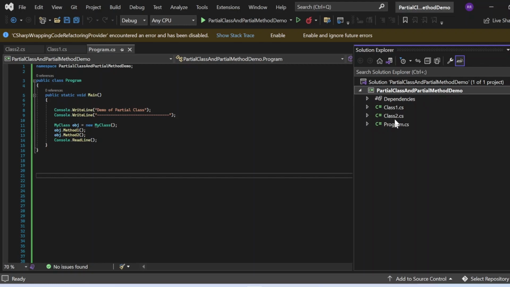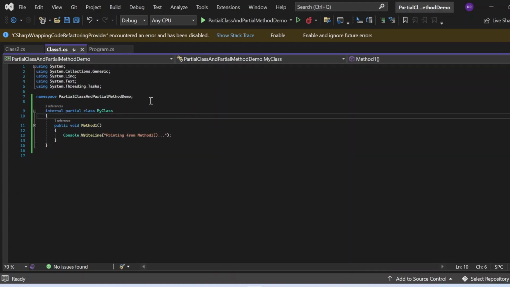Here I have created three files: Class1, Class2, and Program.cs. In the Class1.cs file, we have written this partial class, because this MyClass has the partial keyword before the class keyword, right? So that's what this class is, nothing but a partial class. It has one method, Method1, whose return type is void. Basically this Method1 is printing the statement "printing from Method1". So that's all about this Class1.cs file, right? And if you notice here, I have mentioned this namespace, PartialClassAndPartialMethodDemo. Inside that namespace I have written this partial class itself.